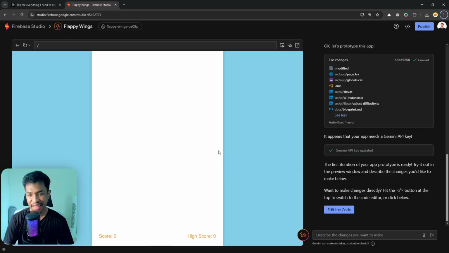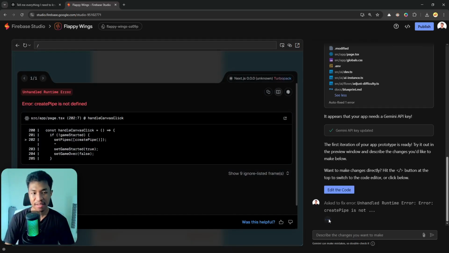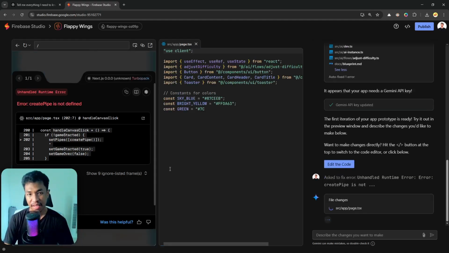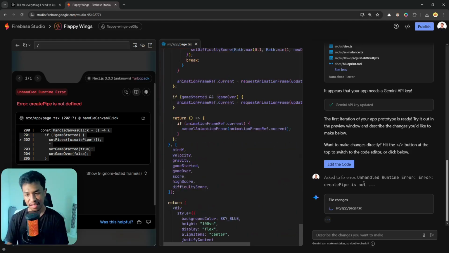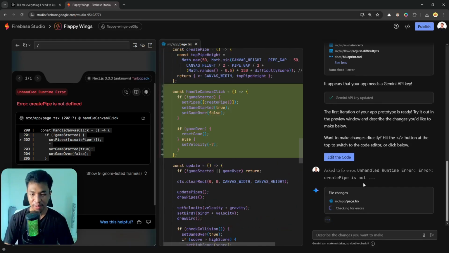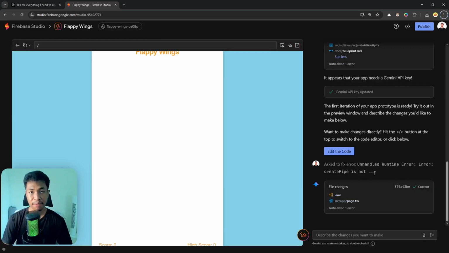Alright, it says that the app has been created, but I noticed that there is one issue. So I guess I'm going to just click the fix error button, and it is going to be fixing the error based on this error message. So I guess I have to wait again until AI is fixing the error that it created, and after that, hopefully I can play the video game. Okay, it has fixed the error, and hopefully I can play the game.